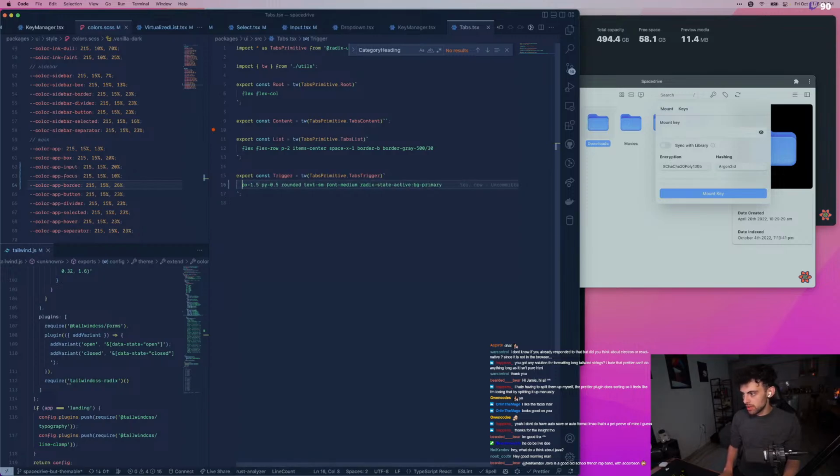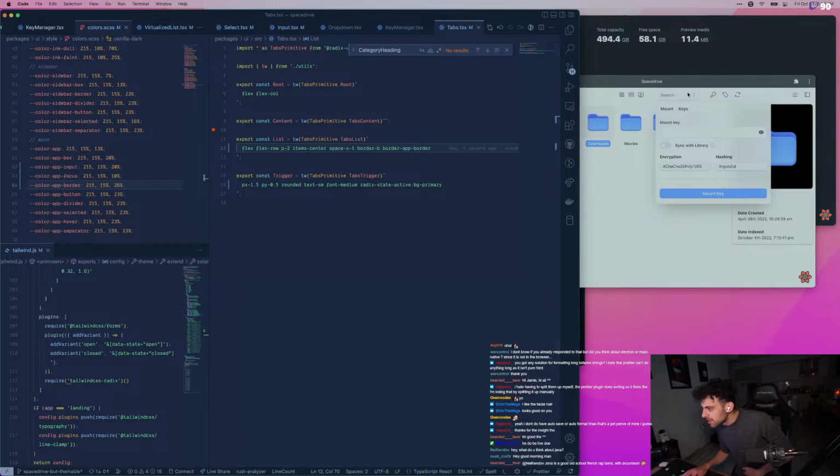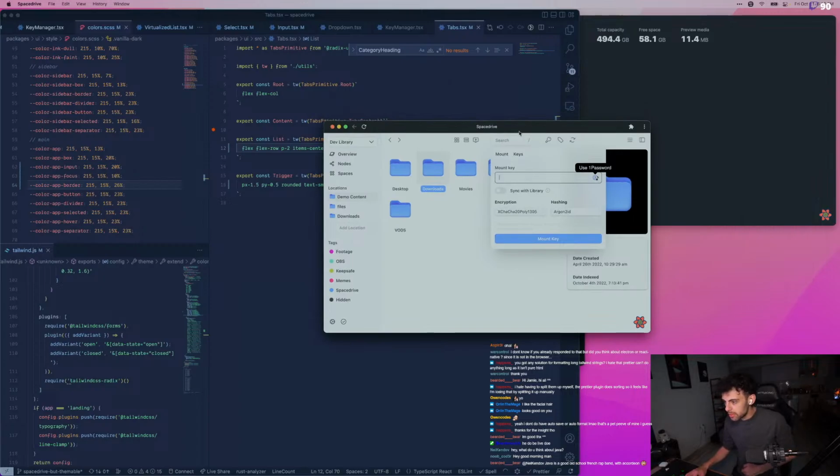Not text white. No text white needed. Never need to style the text. And then border is going to be border app border. Yeah, okay. Or maybe separator. No. Divider. I have 3 different kinds of. I think border's the best one. It's a little weird. It doesn't really sit right in this because of the blur effect, but it'll do.